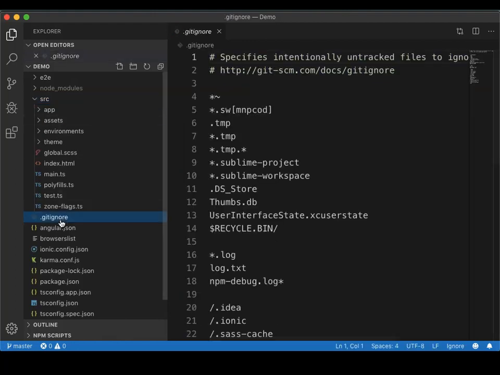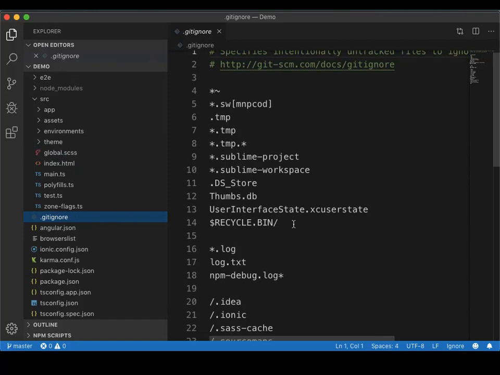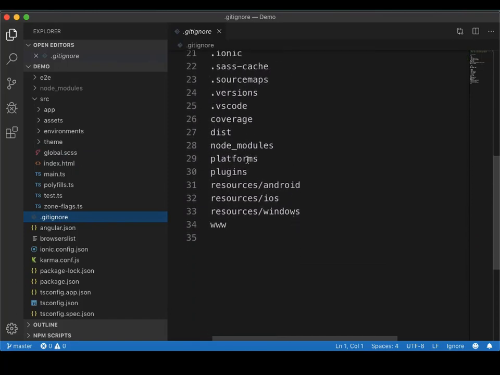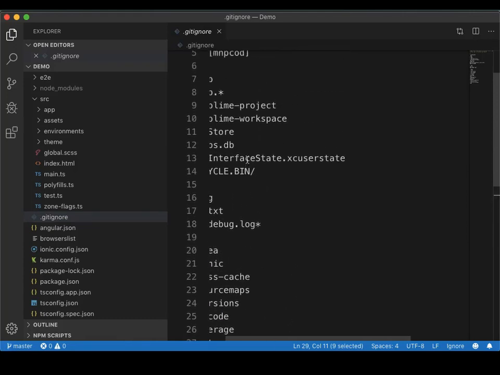And this is the gitignore file. When we are using git for upload, pull, push, commit and that type of thing, we use the gitignore file so that the node modules or platforms and things like that will not go into git. All other things will be installed.